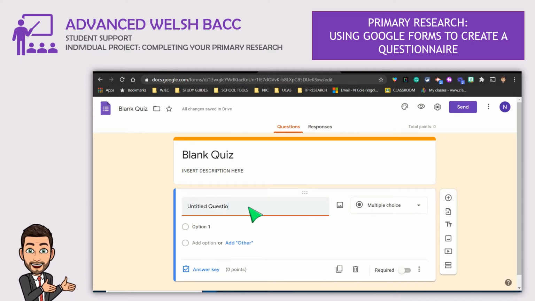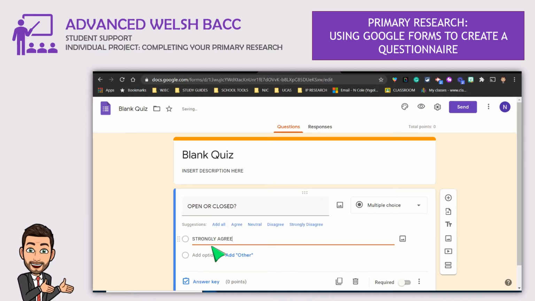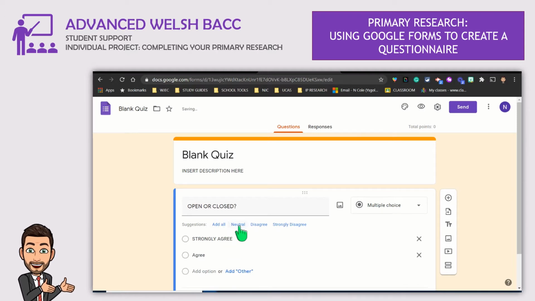So types of questions, I'm just going to show you how you might do this. So we mentioned about open and closed questions, didn't we? So you've got the option of doing either in Google Forms. As you can see here, I'm going to go for multiple choice to start with, so this would be regarded as a closed question. So I mentioned earlier about strongly agree, and what's really useful, you can add all of those there. They know what you're talking about, but you can just click on the ones you want.